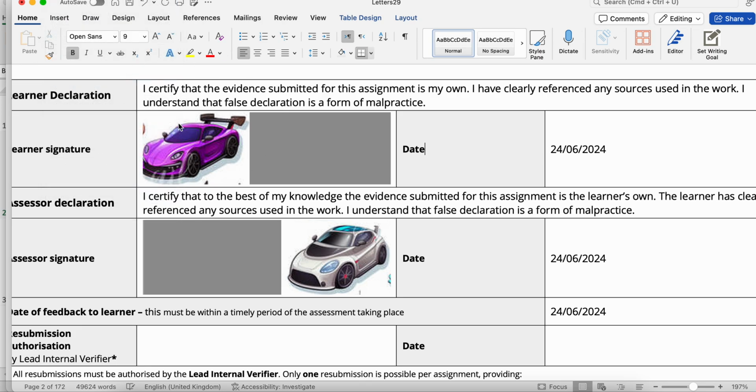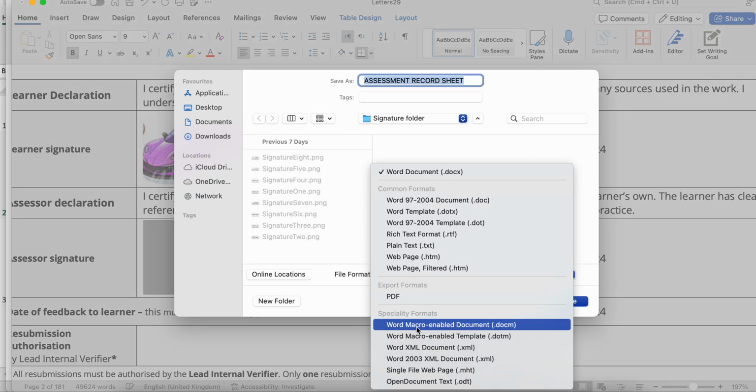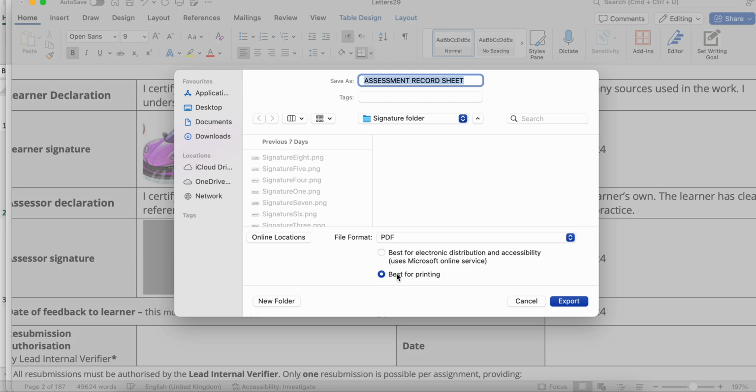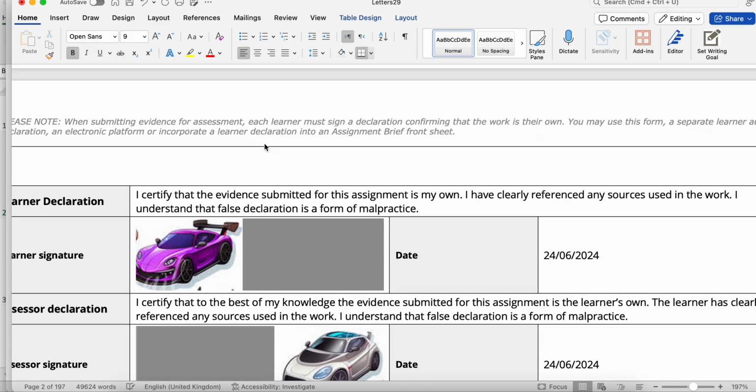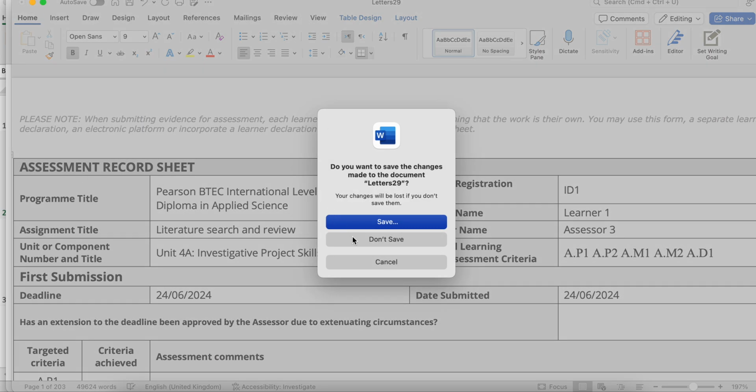To do that, we're just clicking Save As, and then at the bottom of the format, just scroll down to where PDF is. Once that's the case and it's saved, you won't have to worry about the pictures or anything else. It'll all be fine, doesn't matter who you send it to. So that's one of the documents.